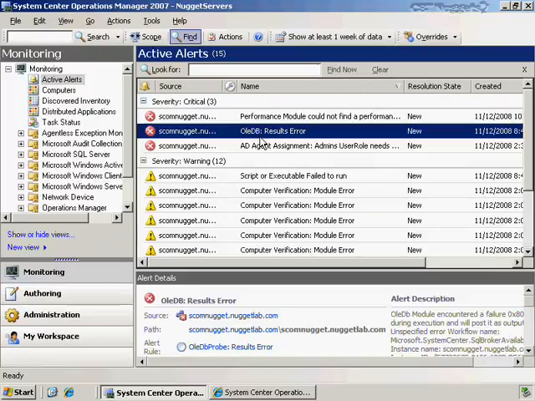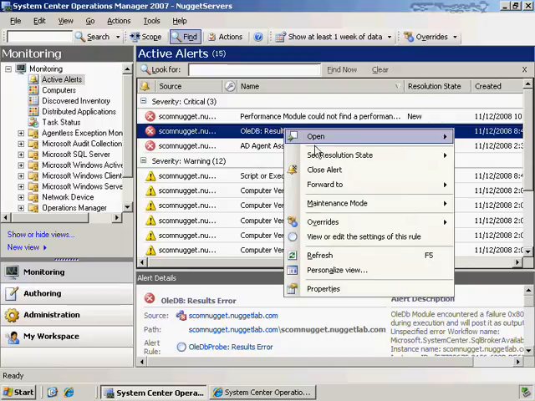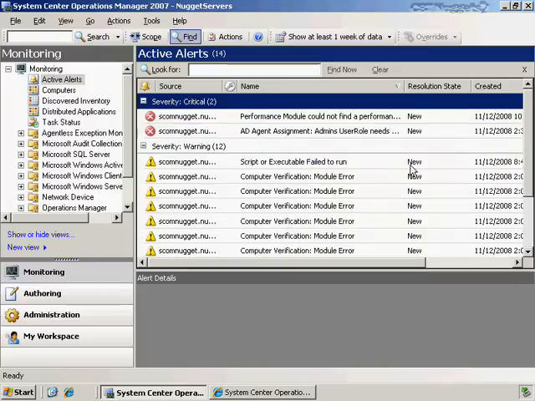Once I've gone ahead and changed the override here, I may then want to go back and set the resolution state for that to closed so that I know that I don't have to worry about that rule anymore.